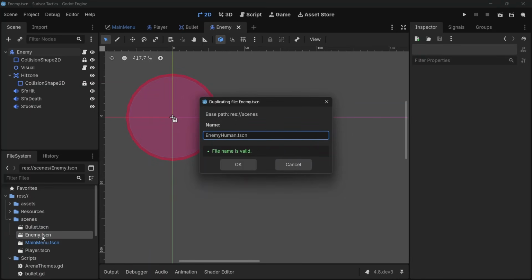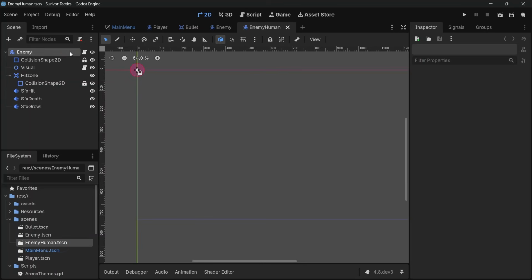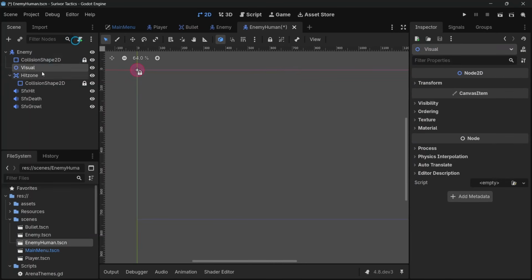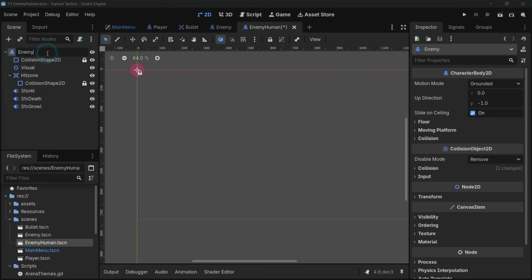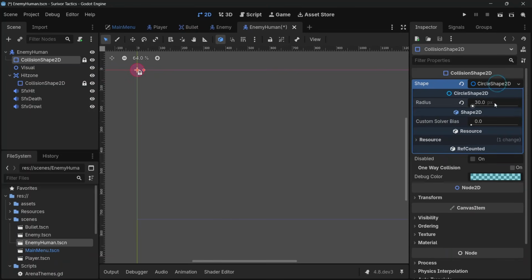So come on enemy inside the scenes folder, click on Control D, duplicate it and rename it enemy human. Here it is. Now the enemy human is opened. You just disconnect the script first, disconnect the script on visuals as well. You come to enemy and rename it enemy human and save. You can see down in my scenes folder that it has been duplicated from my enemy to kind of speed things up.